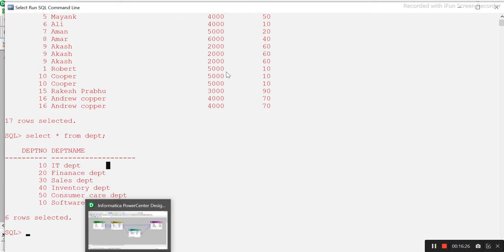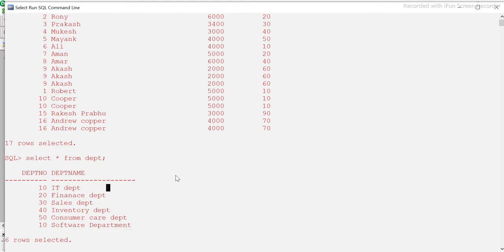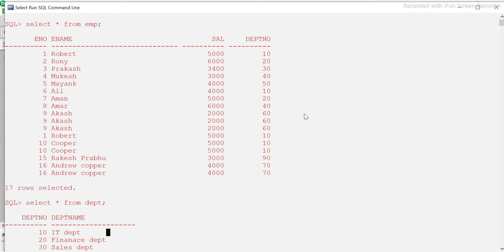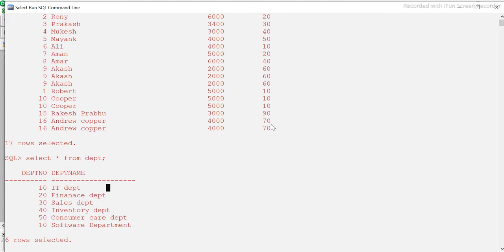So what will happen is we are putting the equality condition, guys, right? Whatever is matching, let's say for 10 it is matching, then it will show you IT department. And 20 against finance department, etc. Whatever is not matching, for example 60, 90, 70 and all, because we do not have that department number in the department table, they will be displayed as null. The department will be displayed as null because lookup by default supports the left outer join, guys. We should note that.